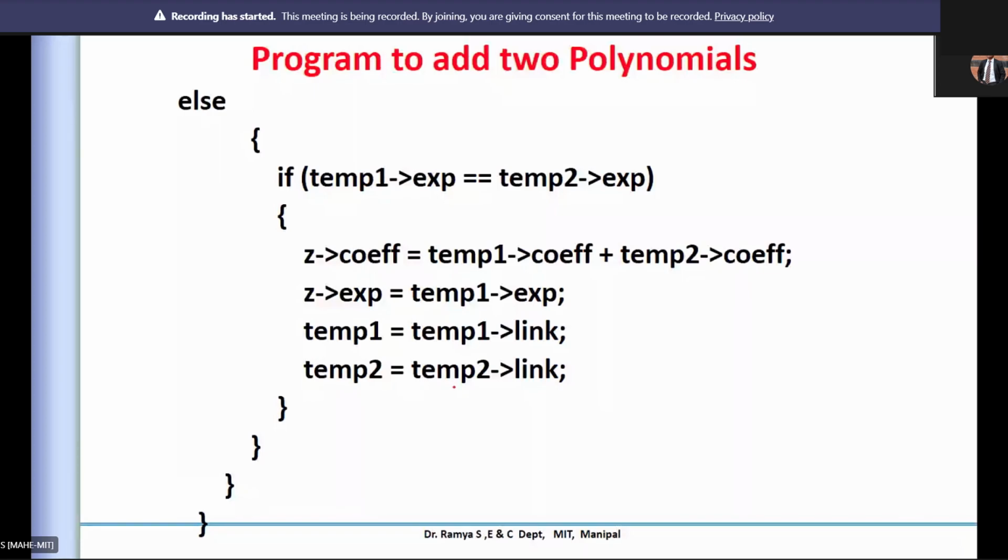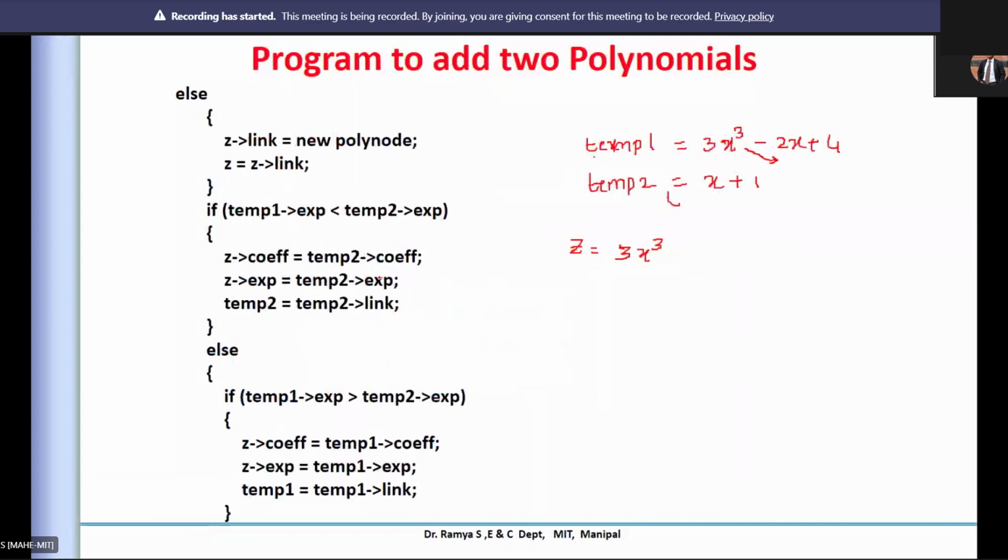So if I come back to this, in the next case, you're adding both of them. -2 plus 1 is nothing but -1, and it is x here. Then both the pointers are proceeded like this. They take the next one. Then both of them are checked for the exponent value. Again, it matches here. And what happens? You are doing the arithmetic operation.